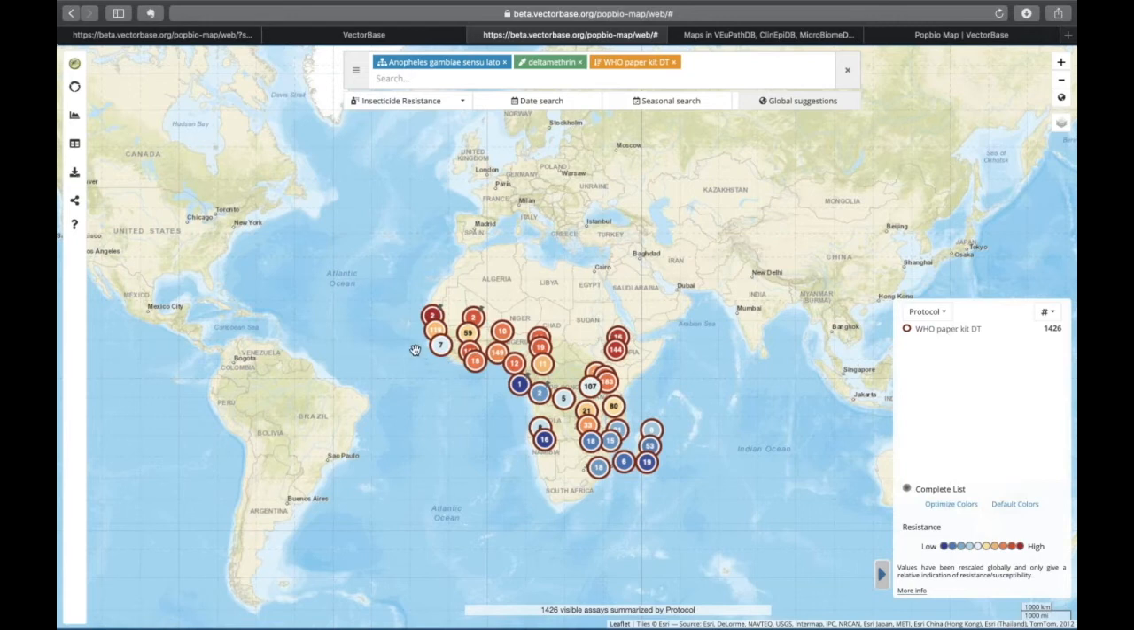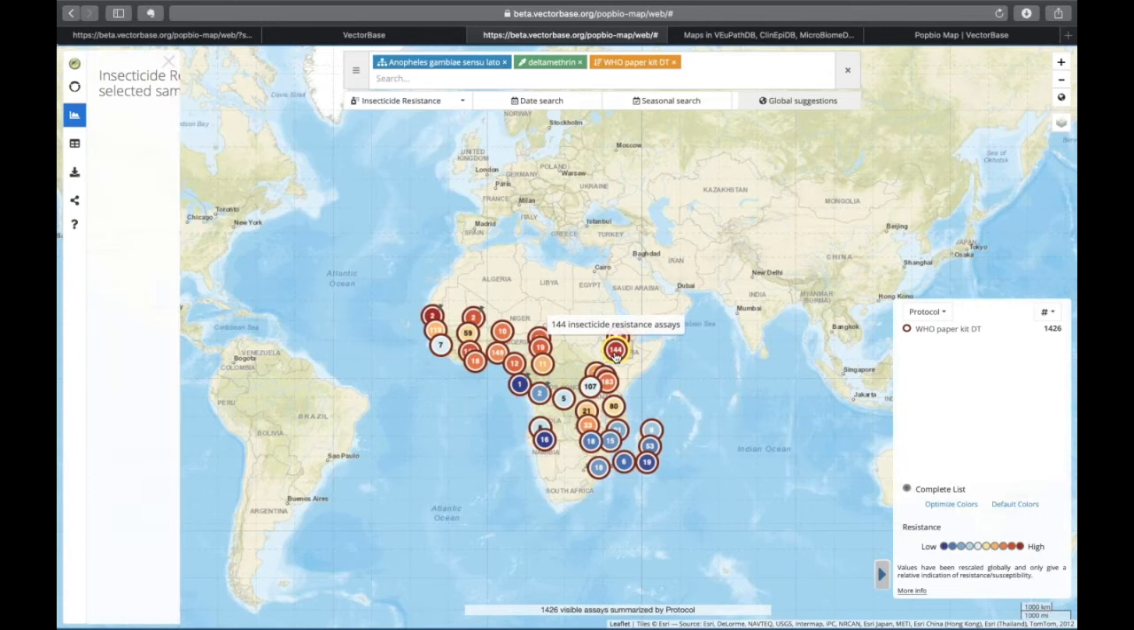So here now you see we have all the records we have on Anopheles gambiae mosquitoes that were exposed to deltamethrin using WHO paper kits. So we have phenotypic data on those results.